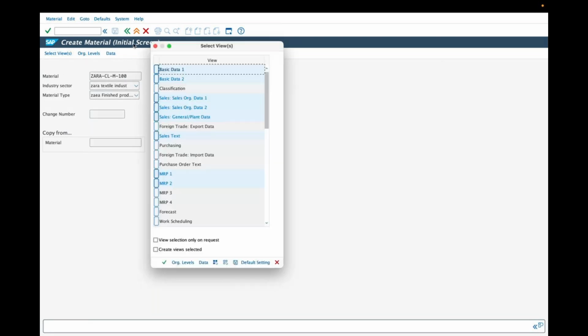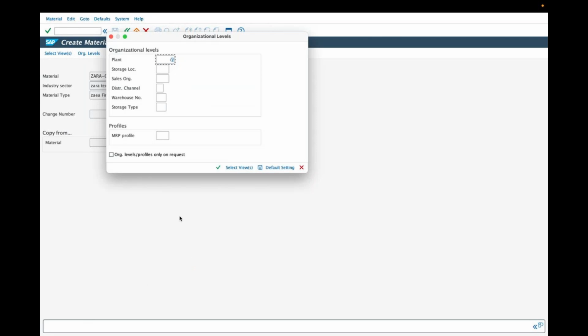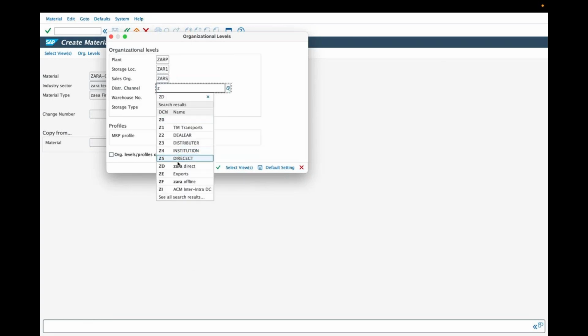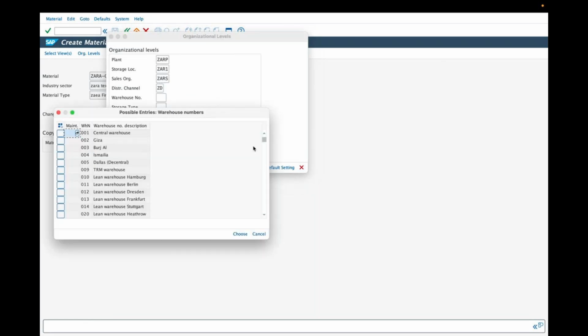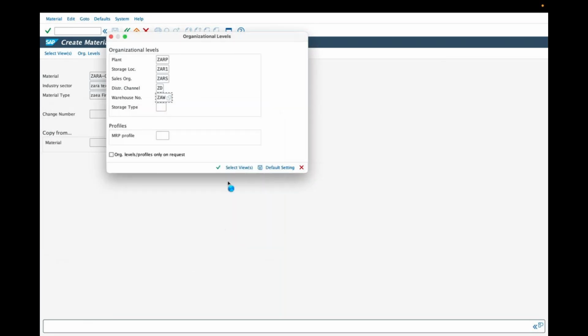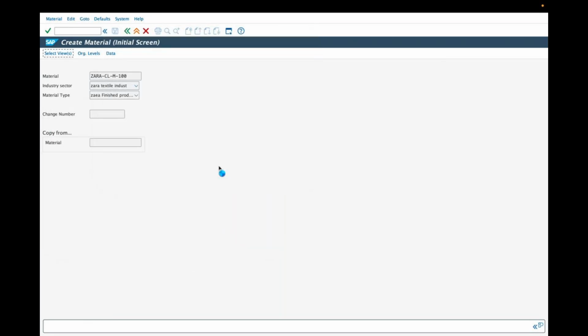Select views, all the 16 views we selected. Organization levels: give the plant ZARP, the storage location ZAR1, the sales organization ZARS, the distribution channel ZD, and the warehouse. Done. Choose, and I say continue here.